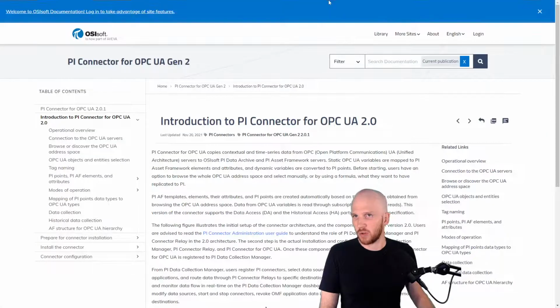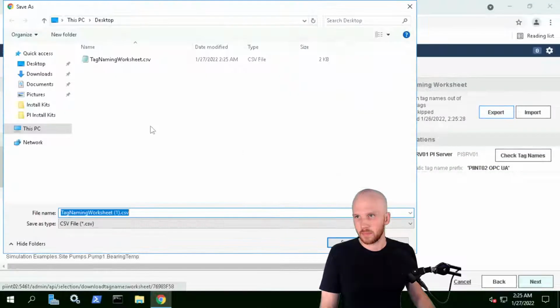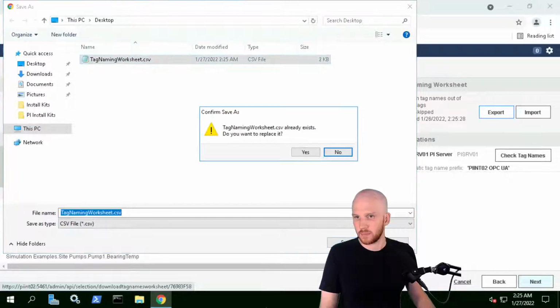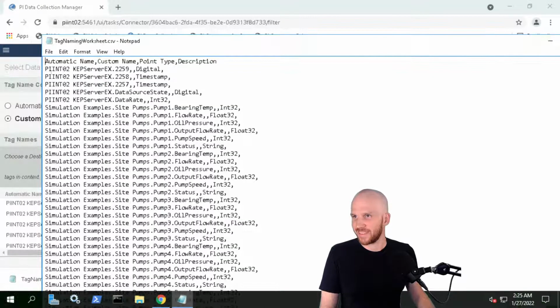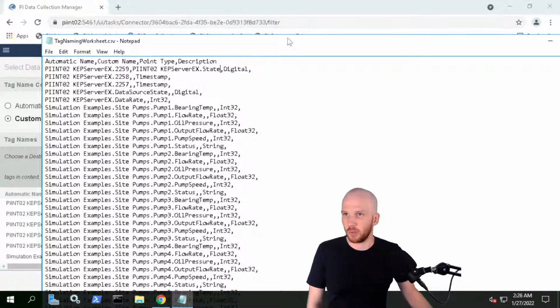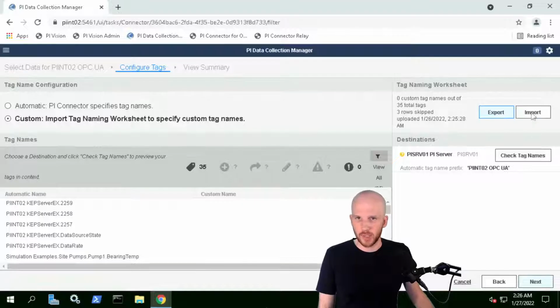And I've realized I probably changed the wrong column there, which was a little dumb. Okay, automatic name, custom name. Great. I might just do one of them. 2259 was the state. And we can just import that back in. I should have opened it up in Excel, shouldn't I? All right, we can save that, import it back in. And we see that, yeah, we have a custom name for one of the tags now.